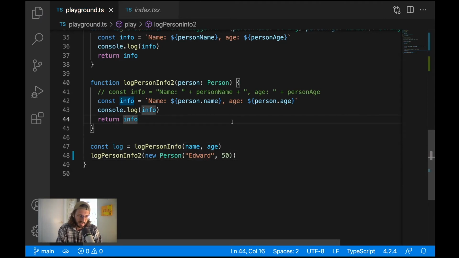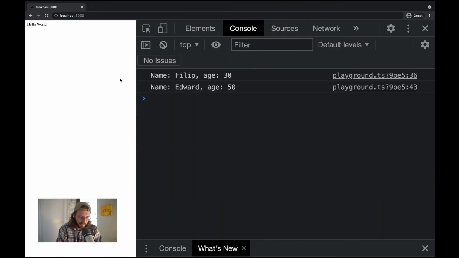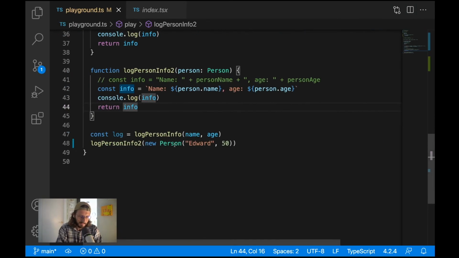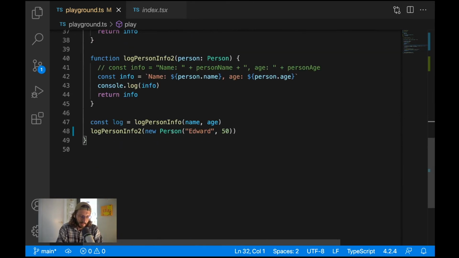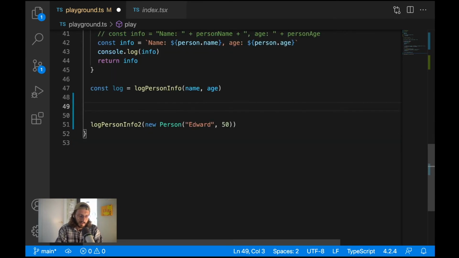So when I save it, let's go to the browser. You should see it logged out. Here it is. Okay, so now I can create an object of a person like this. I don't need to hard code them here. This way I can create them from the constructor as an instance of the Person class. Okay, but I'm pretty sure you are already familiar with this from object-oriented programming.